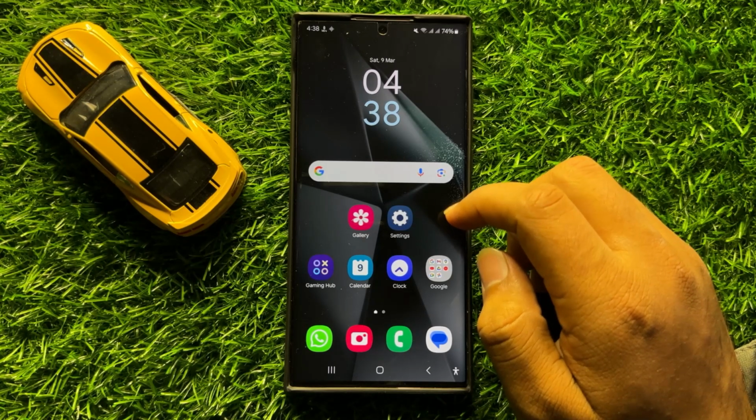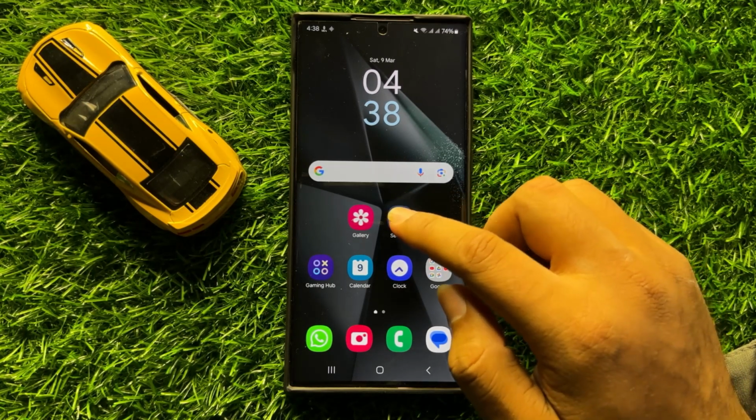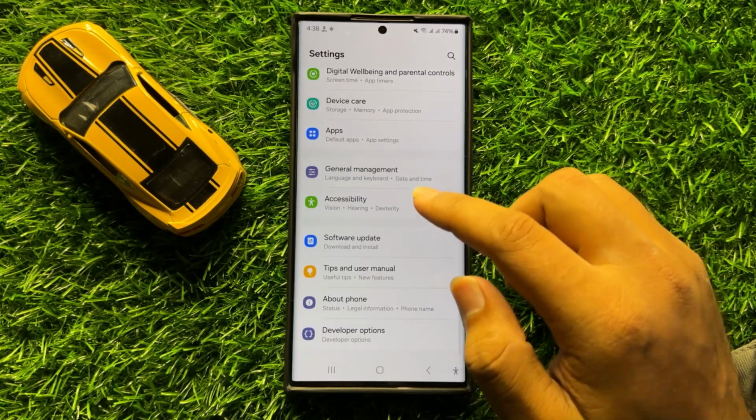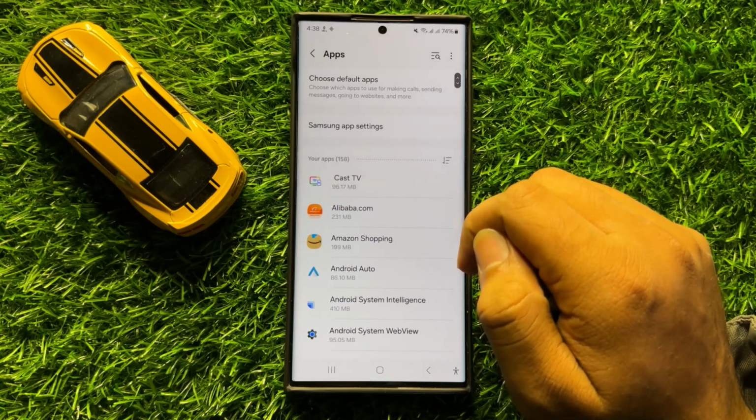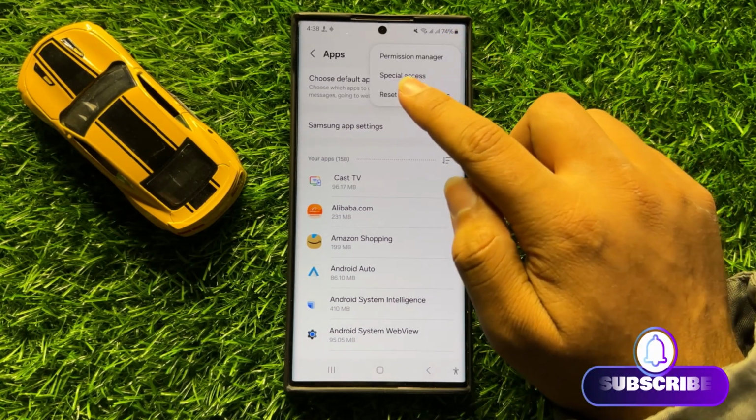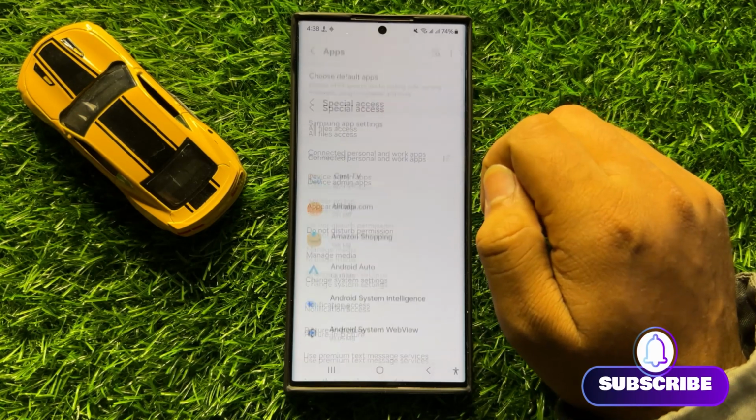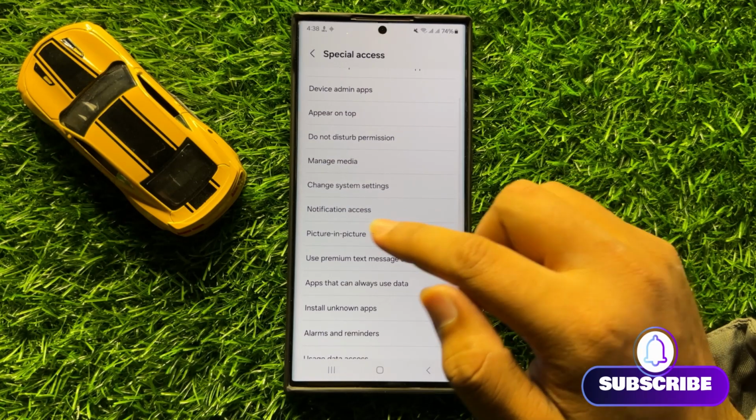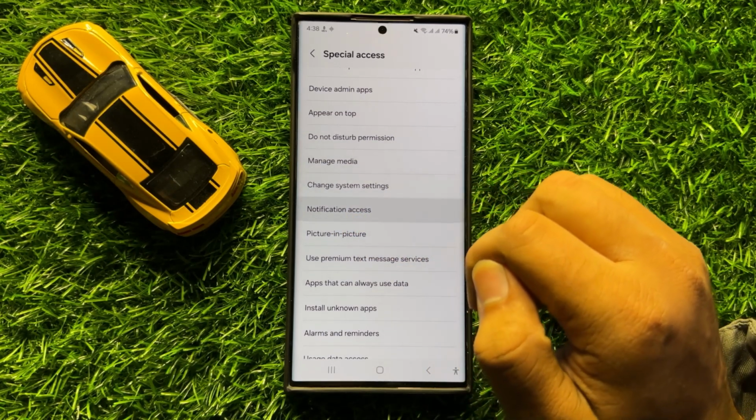So first of all, open settings. Now in settings, scroll down and click on apps. Now in apps, click on this three dot more icon and then click on special access. Now here scroll down and click on notification access.